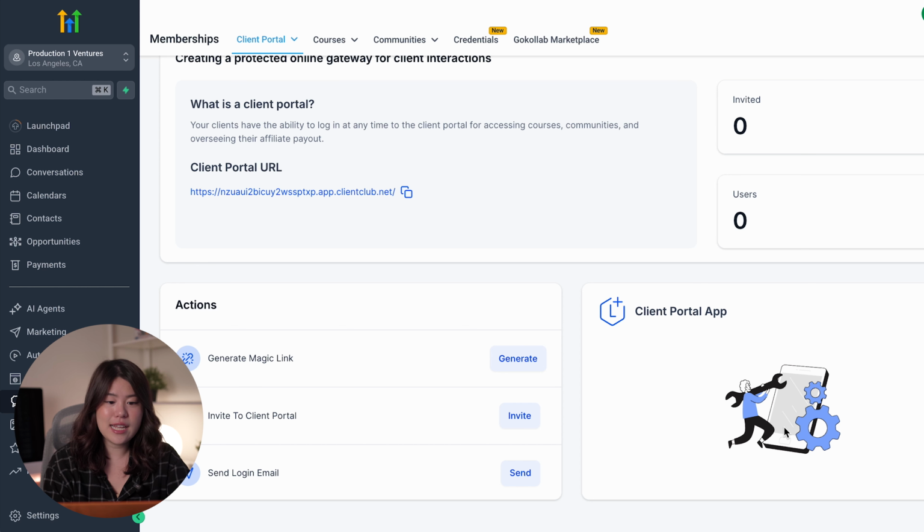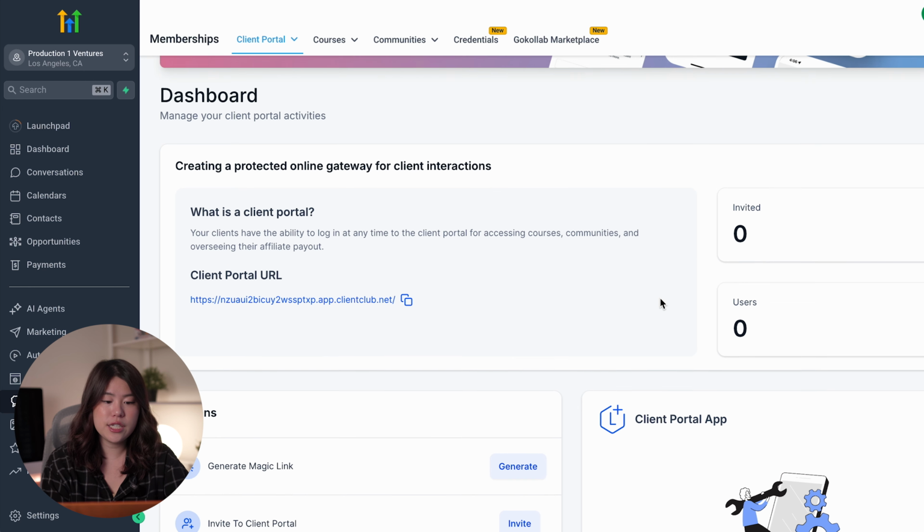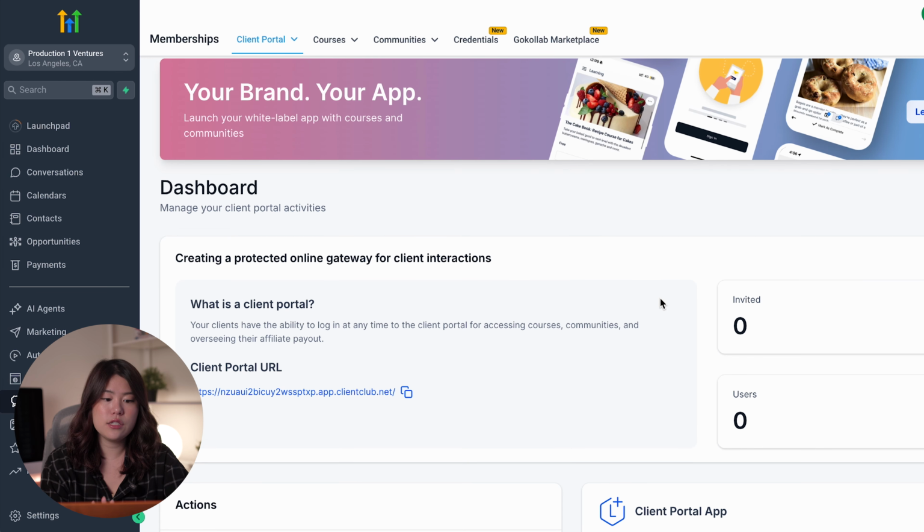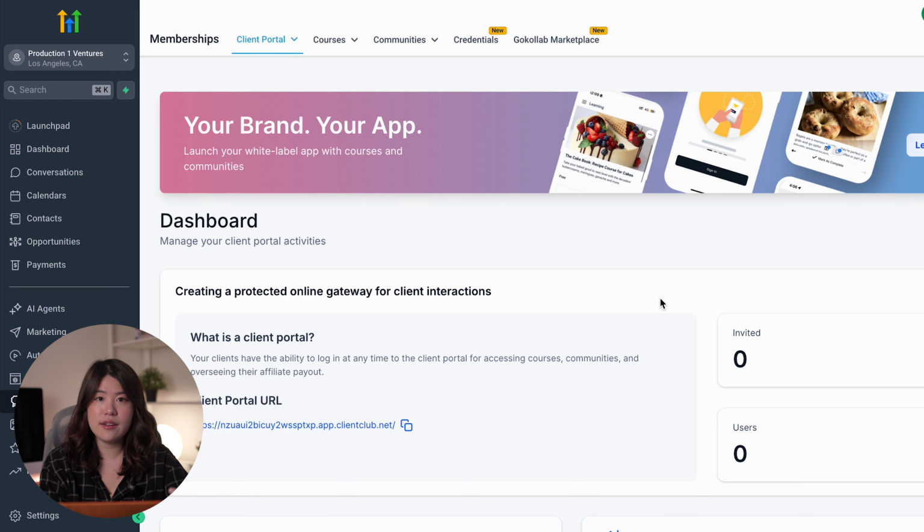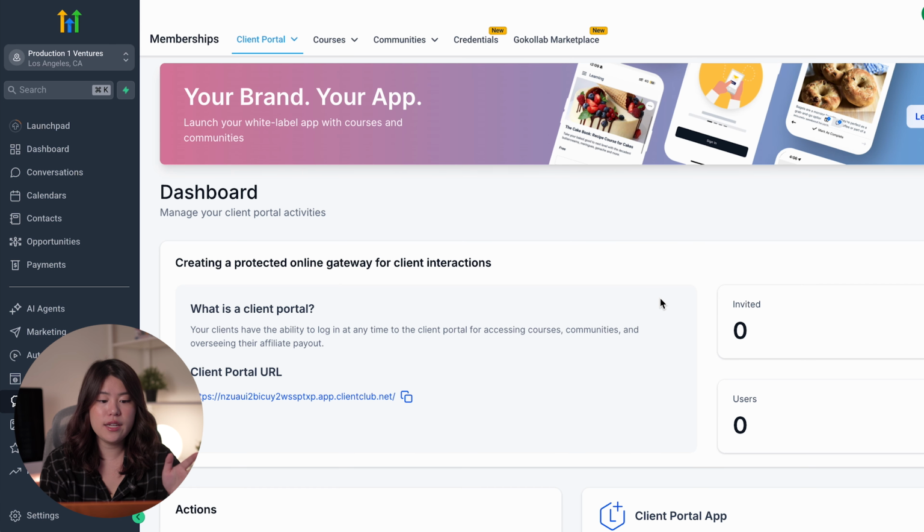So at a high level, this dashboard is your membership foundation. It doesn't show lessons yet. It doesn't show course content yet. What it shows is how access works: who can log in, how they log in, and where they log in. If you understand this screen, you already understand most of how GoHighLevel memberships work. So next we'll actually start creating content by going into courses, which is where lessons and modules live.